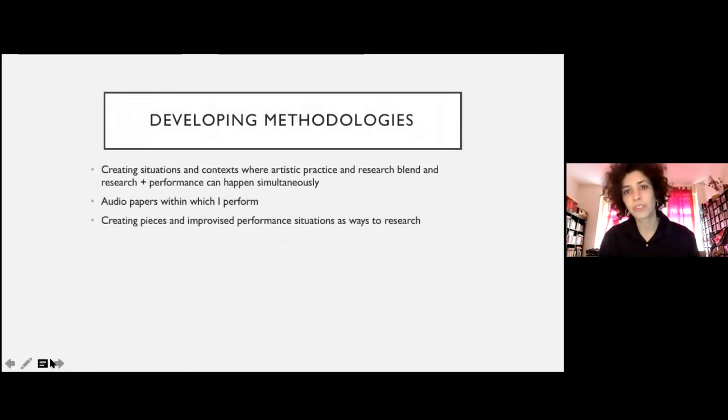Yeah, and now about developing methodologies. This is interesting because it's also something that Salome talked about yesterday a little bit, if you heard her talk. Which I found really great, how first of all, we have so many different methodologies in artistic practice. And then secondly, it doesn't have to be completely different from our artistic practice. And that was something that was very important to me, that I would create situations and contexts where these two things would blend, where I would have my artistic practice and the research, and that they could happen simultaneously.